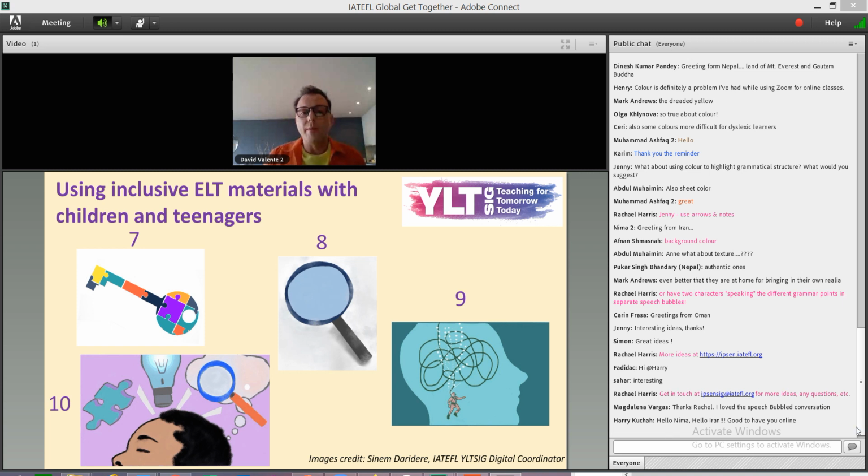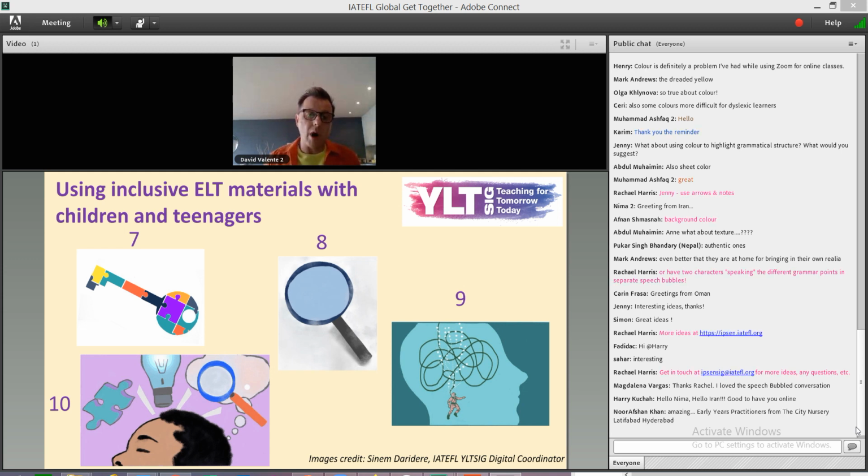Linked to this, number nine, we really need to move beyond comprehension through our materials, and we need to help children and teenagers foster deeper learning. So adopting a more deep learning approach in number nine.